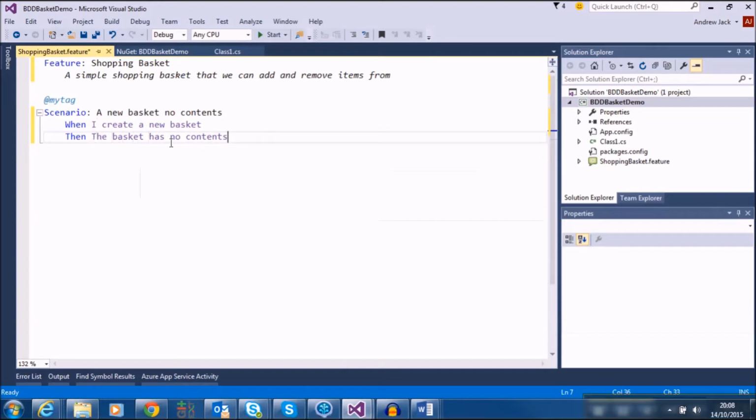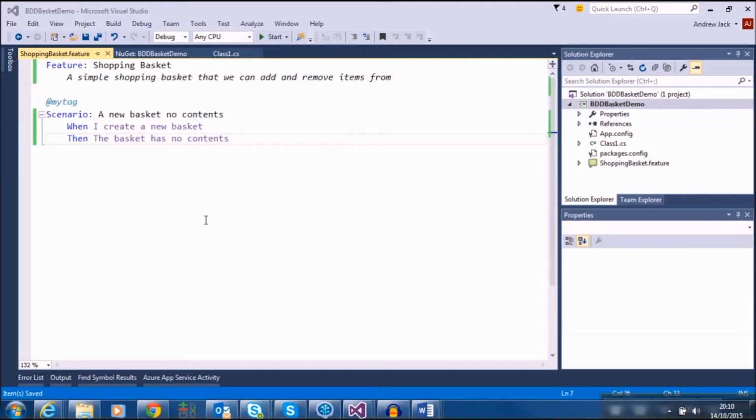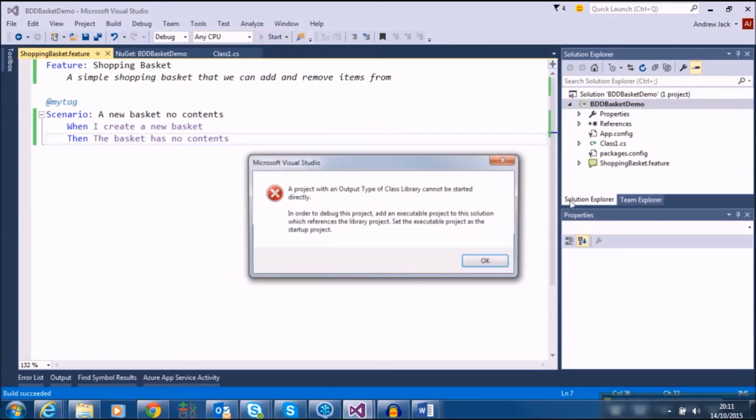Lovely. And there's our first scenario. Okay, so now we've got our first feature, a basket contains no contents. Where do we go from here, basically? How do we drive development with this scenario? Well, let's do the BDD thing. Let's run the tests.